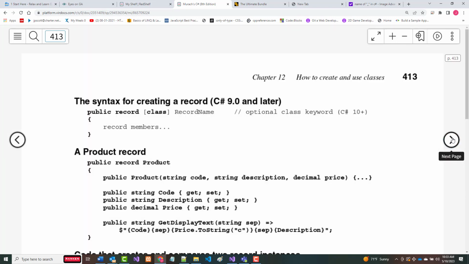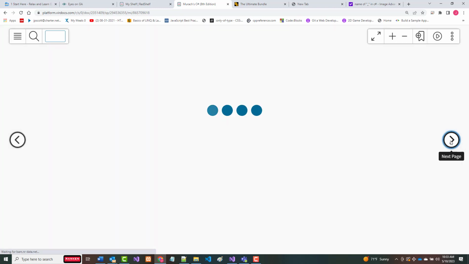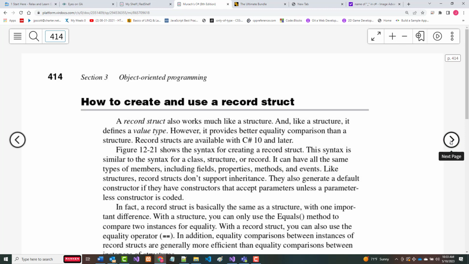Now, there's nothing wrong with using structures. There's nothing wrong with using records. Most people will tell you that classes are what they use. It's just much easier to do that.